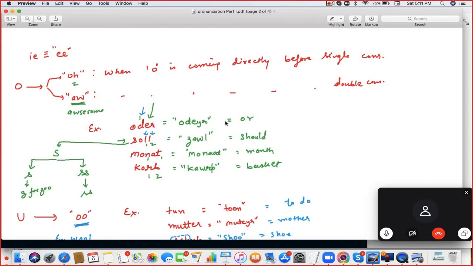First is the solar O sound. Second is the awesome O sound. So after O, if it is one consonant, that is the O for solar, O sound. Otherwise, it's O for awesome. Clear? Okay. See the first example. Speak first. It's Odor.